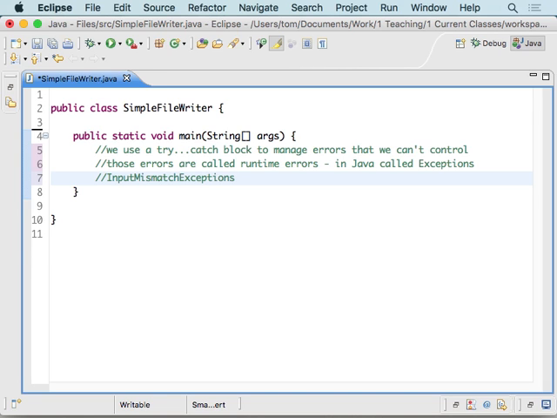Input mismatch exceptions are like if you were asking someone to enter their age and instead they gave you their name. Okay, the types don't match, right? You'd expect that their age would be an int. They spell out their name. We can't turn their name into a number, so that's not good.